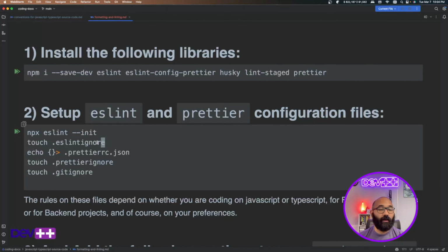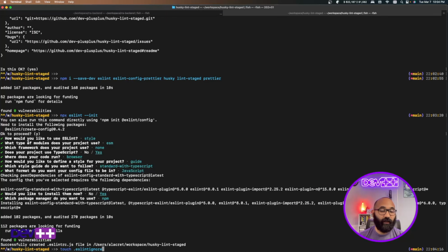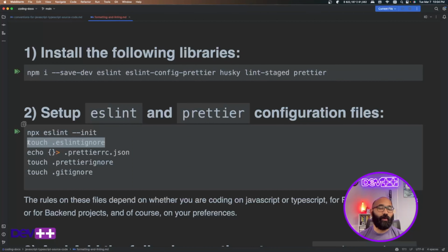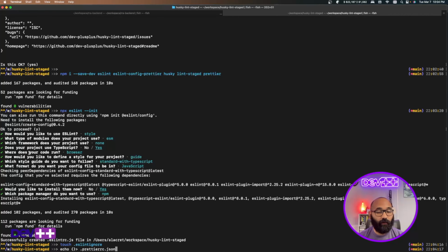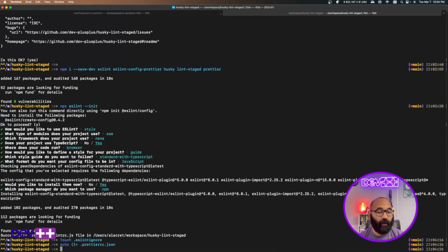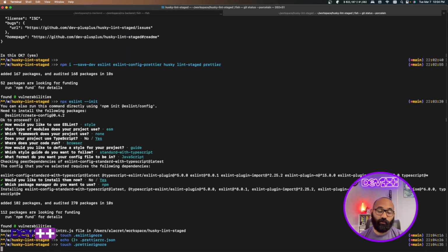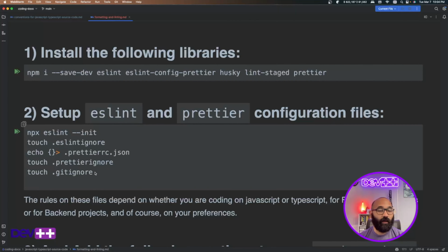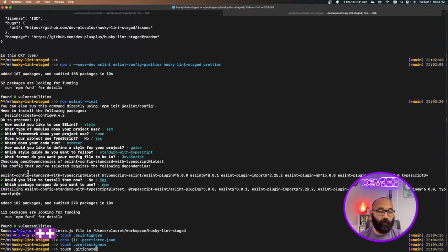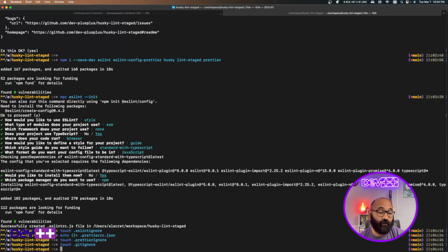Then we create an ESLint ignore file, which is the way that we tell ESLint which files to skip. We need to at least tell it to skip the node_modules folder. We create a Prettier JSON configuration file. That's where you put all the rules. We also create a Prettier ignore file, also for ignoring node_modules. And of course, a .gitignore for the repo to ignore certain files such as node_modules.